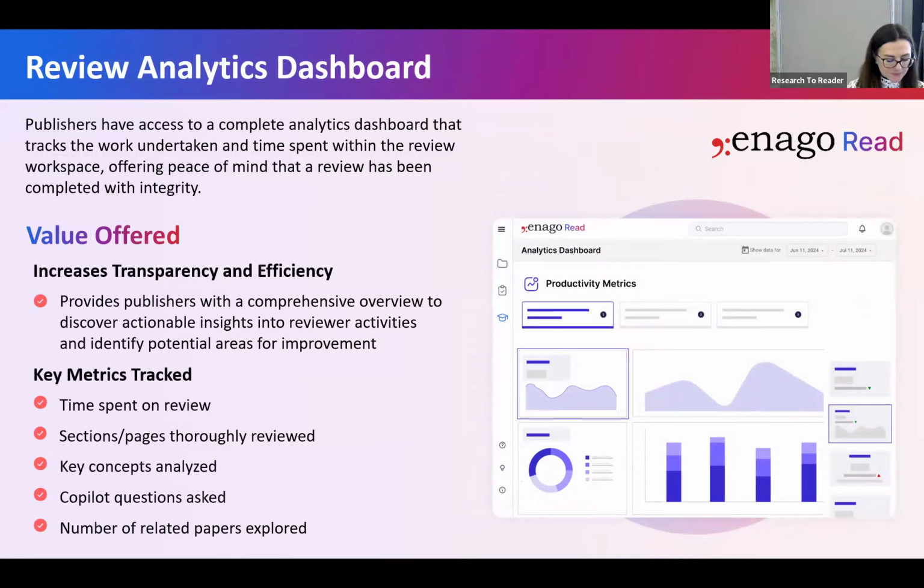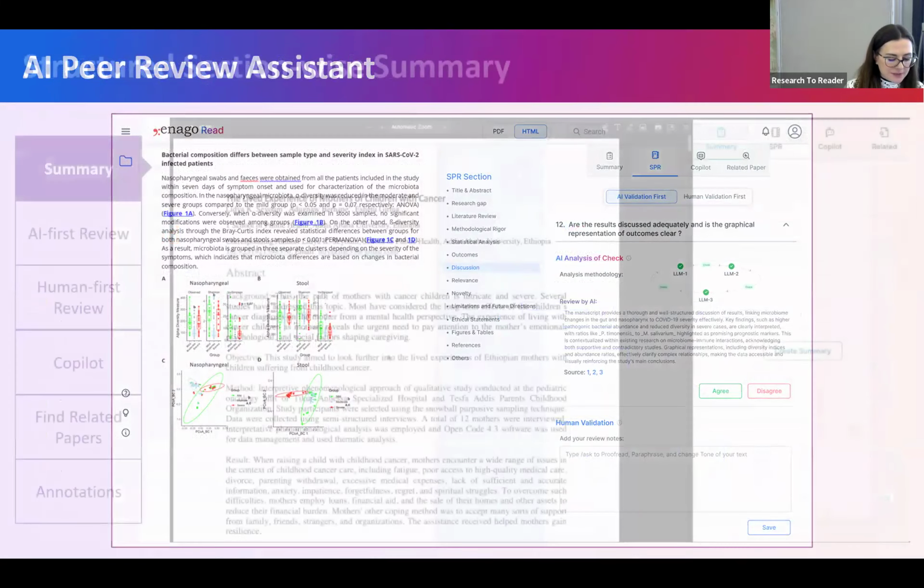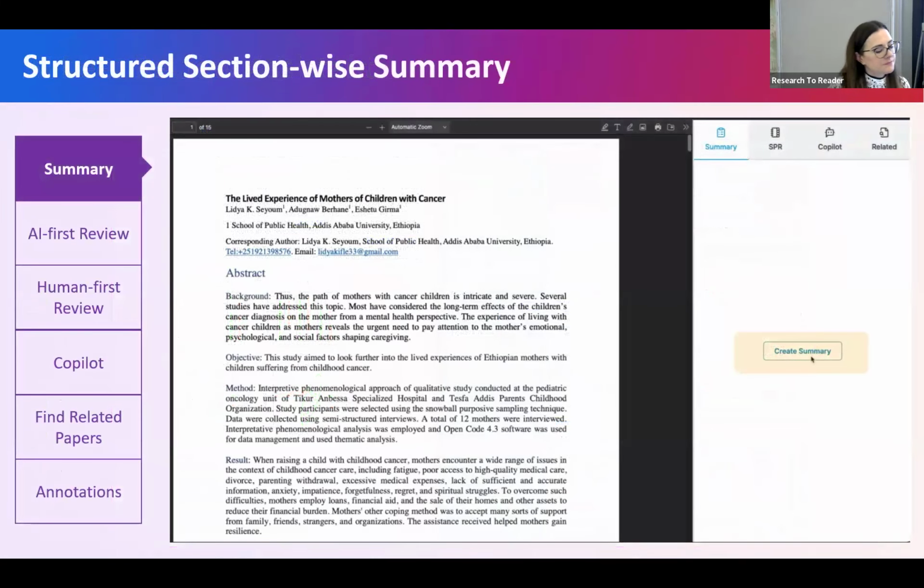So here's a screenshot of the product, and I will move into some brief videos of it in action. This summary section is the first part of the structured peer review, and what we have here is the creation of a structured summary of the article under review. This is based on the structure of the article in question. It's not a predetermined set format. So this gives a more accurate summary of that article for the reviewer to get a first understanding of what the paper is about.